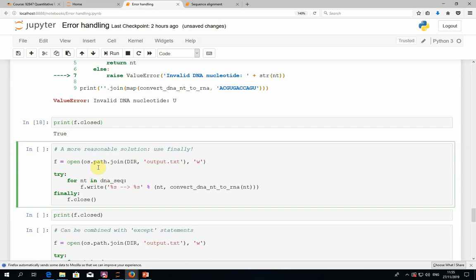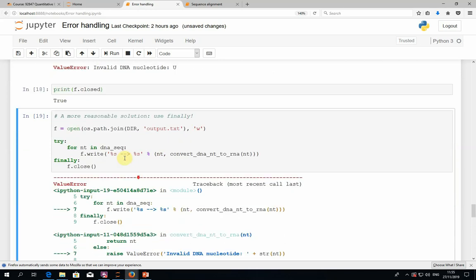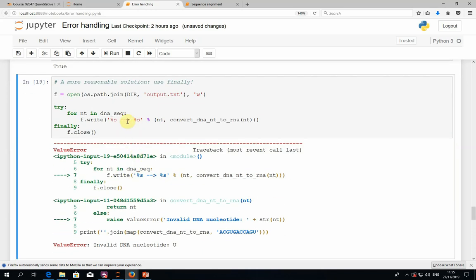The way this works is instead of a try except, we just have try and finally. Like in the try except, everything within the try clause tries to run. But whether we get an error or we don't get an error, it doesn't matter. No matter what, everything within the finally clause will be run. And we indeed close the file. But then we still get the error because we didn't catch it.